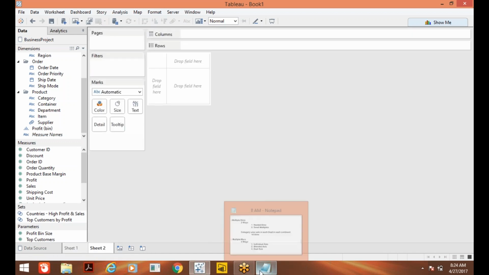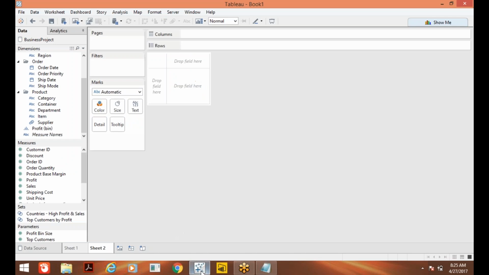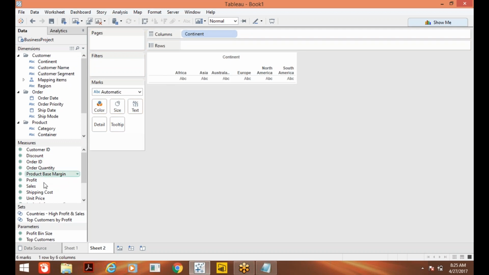Now let us go with small multiples. Small multiples in the sense your visualization will be divided into multiple parts. Small multiple parts. So how to create this visualization? Here also I want to go with the same task. I want to show department wise sale for each continent. For that one, first I am going to create one basic visualization. Continent wise sale.